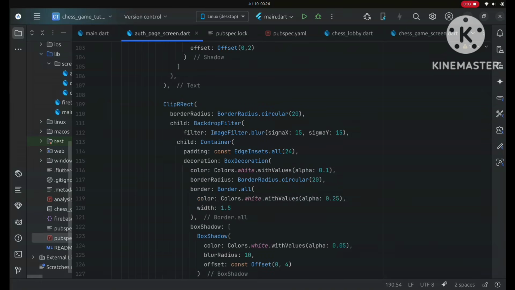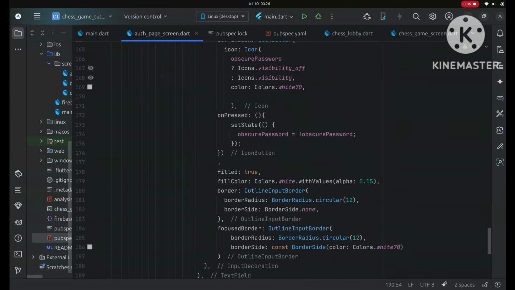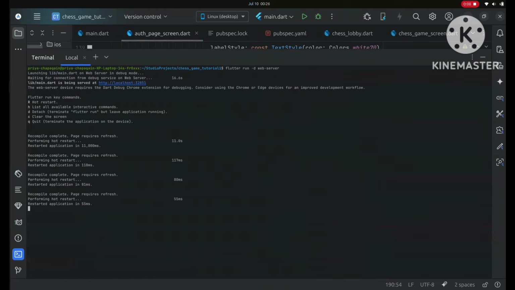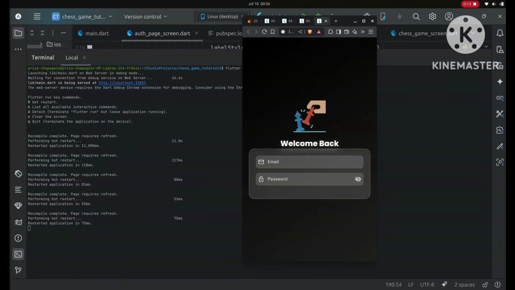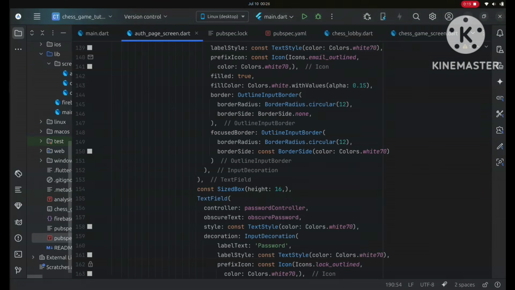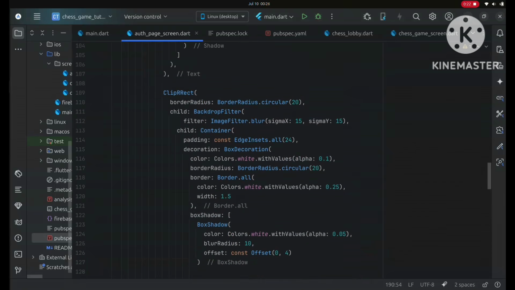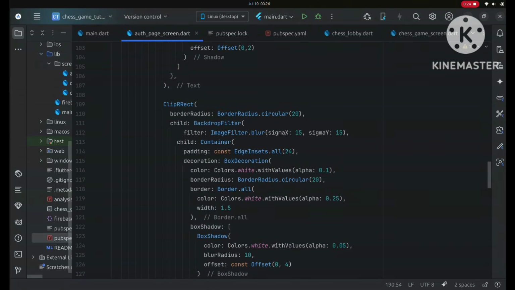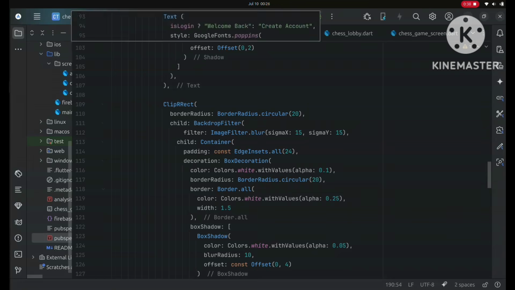So till now we have completed this much of part. Let's see in the screen. So let me refresh it. So here we can see the magic of glassmorphism. So what we have done here is we have added the backdrop filter. Basically we apply a blur effect behind a semi-transparent container, using this backdrop filter, and this gives the frosted glass feel, and it is super clean.